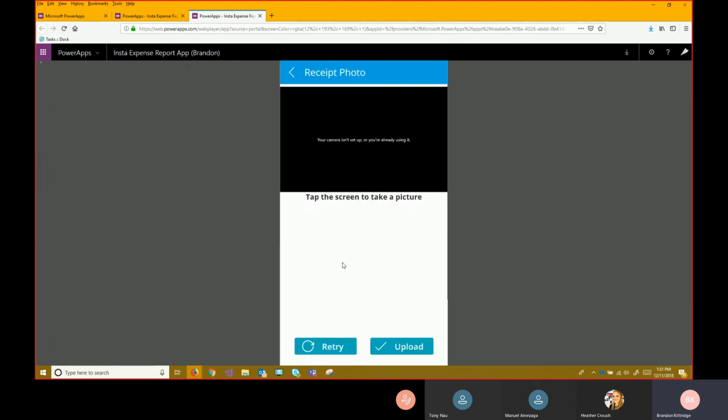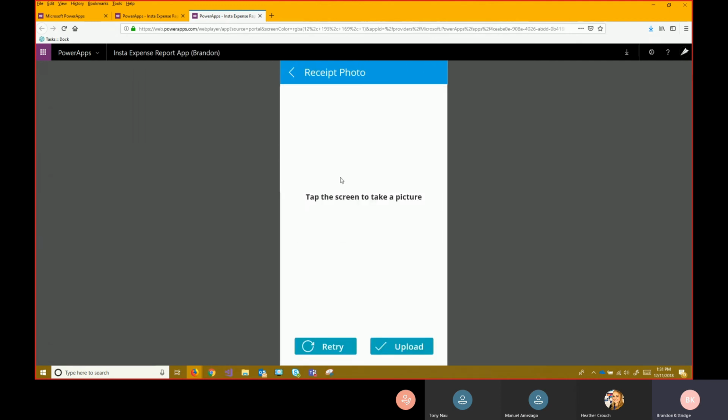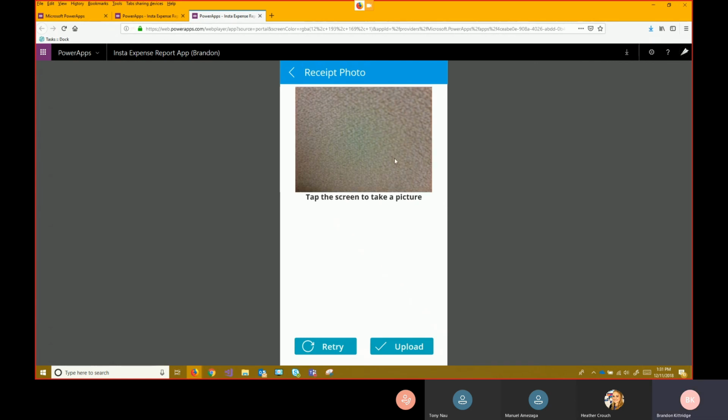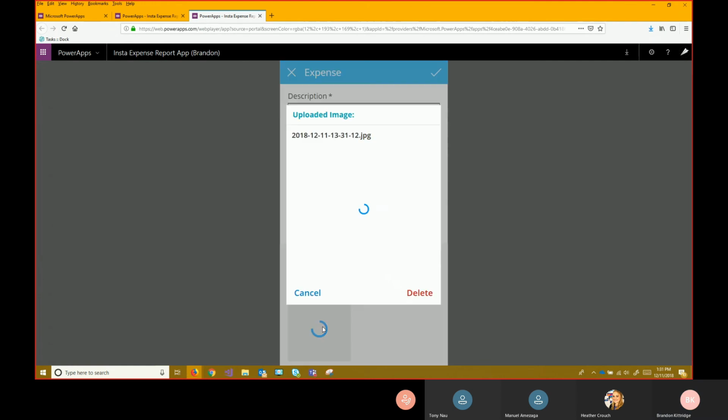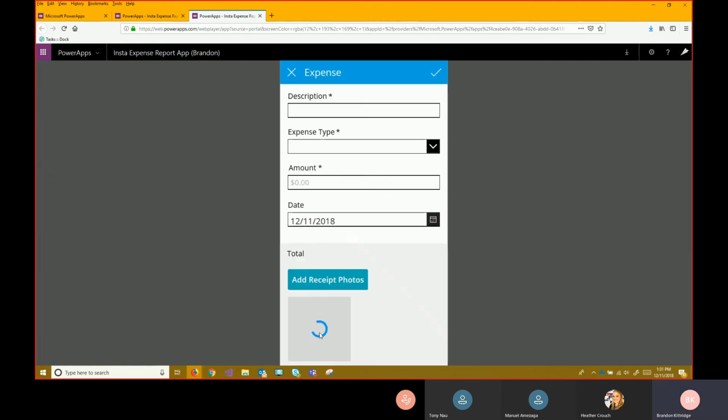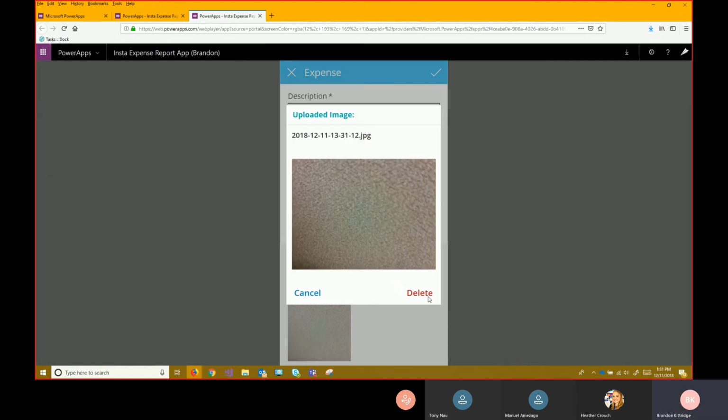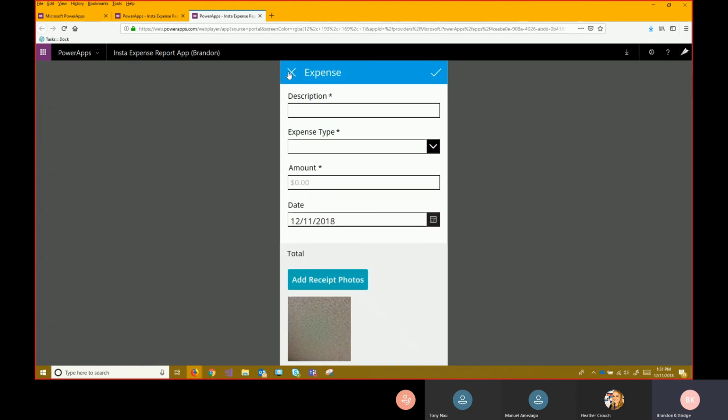When I add a photo, it's going to just be the camera itself. This is just behind my desk, but I can tap on the screen and I can upload that photo and it will add it to whatever expense I'm currently working on. And once it loads, it'll show up in here. Loading a little slow today, but I can view the image and I can delete it and do whatever I need to do with those images.